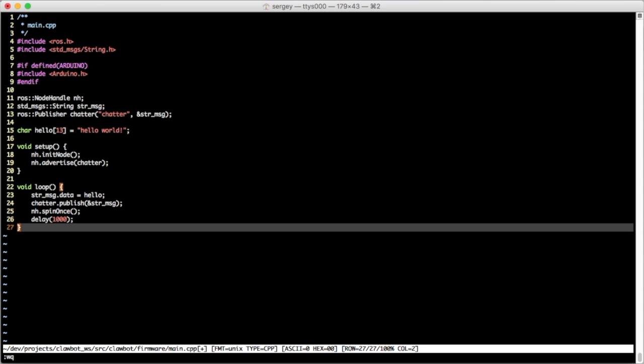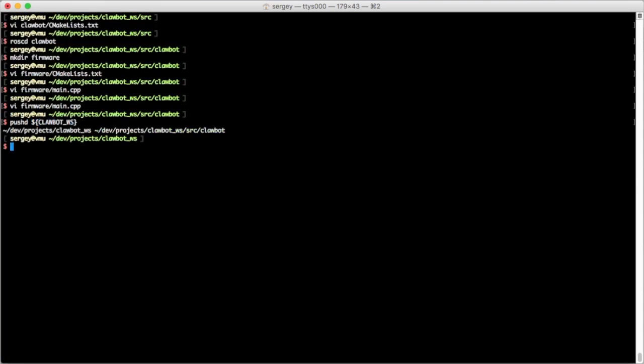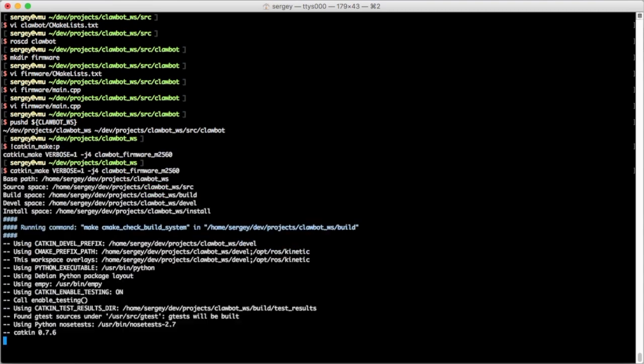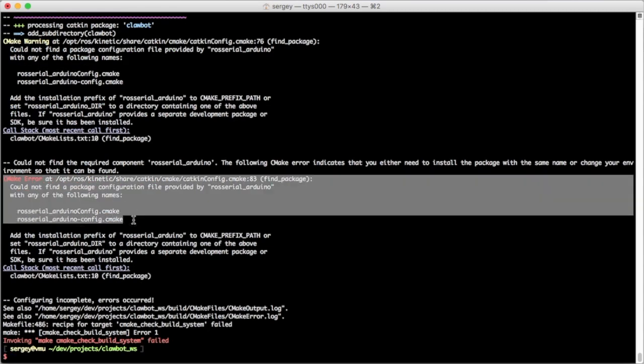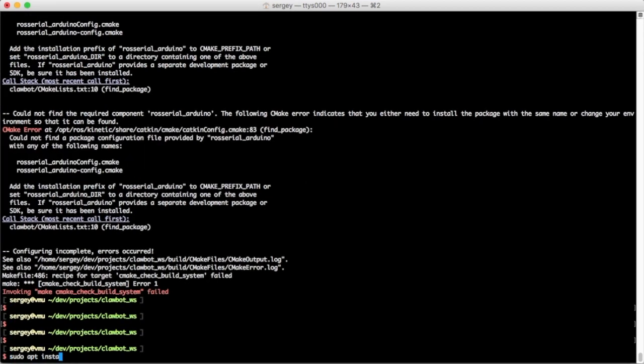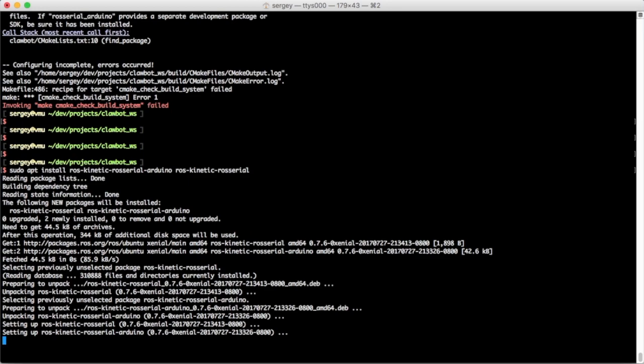For C++ projects, I prefer the file with the function main to be named main.cpp. It makes it easier to mentally locate the starting point when looking at a new project. Now initiate the build from the workspace directory. I got an error that the ROS Kinetic ROS Serial Arduino and ROS Kinetic ROS Serial packages could not be found. It's simple enough to fix.